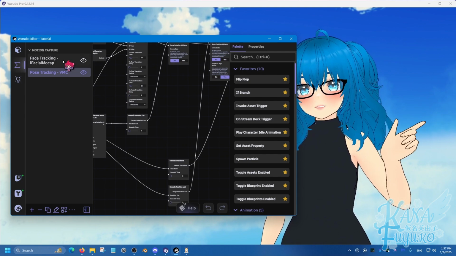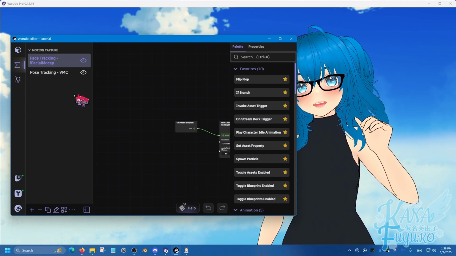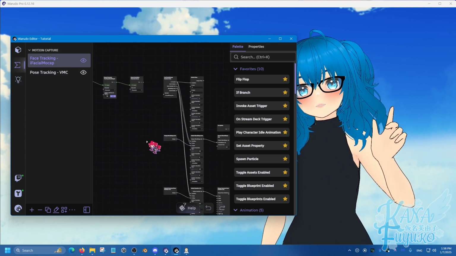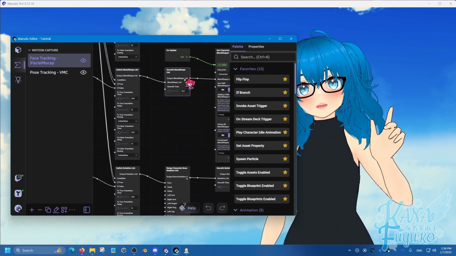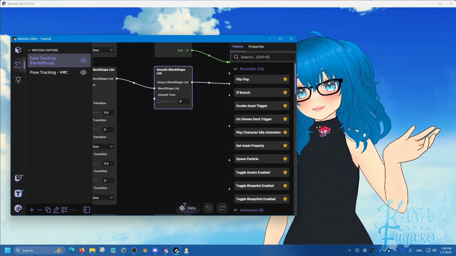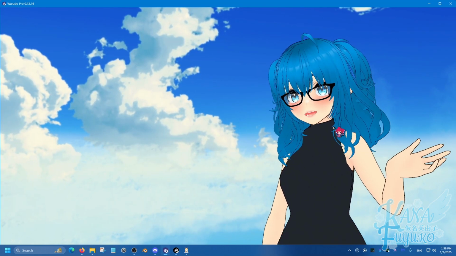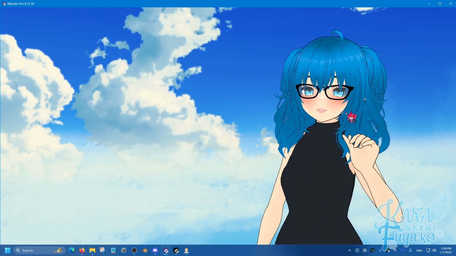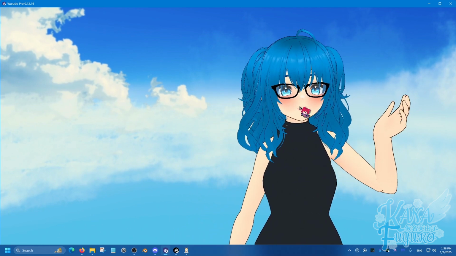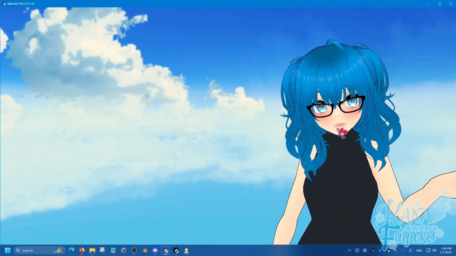And same thing with your face tracking as well. If there's a face tracking blueprint, then you just left click, find the node that looks similar to this, and then just set it to zero. And that's how you can turn off or even add more smoothness if needed. So, hope that helps. But either way, that's pretty much how you can do XR Animator in Warudo.